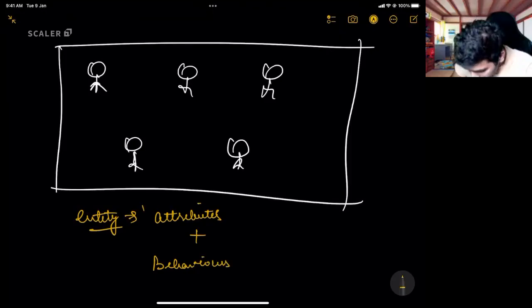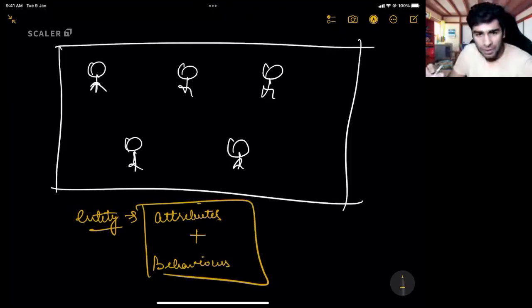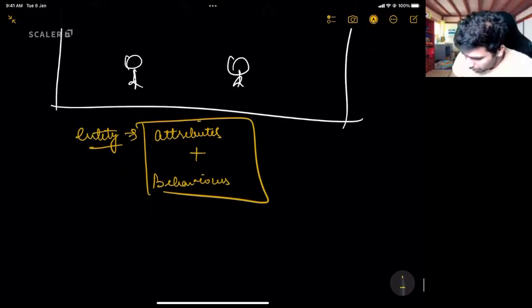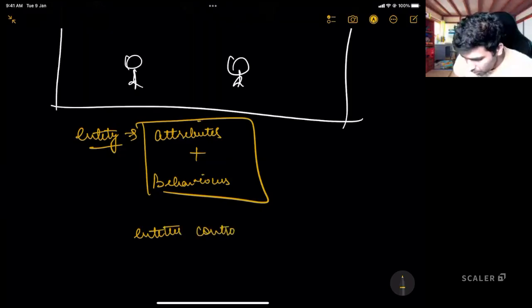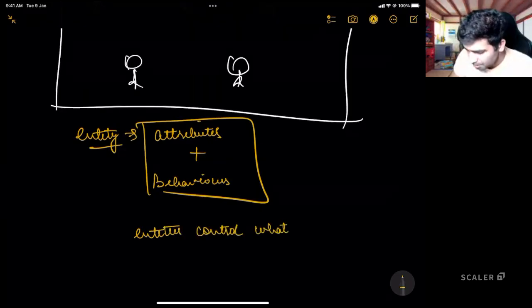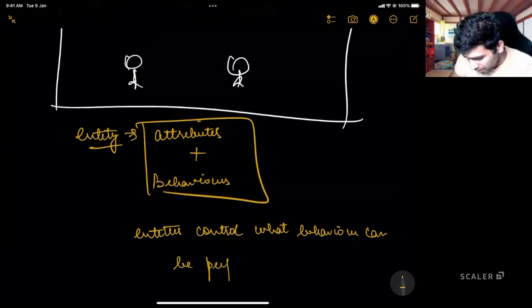Okay, in the object-oriented programming world, entities control what behavior can be performed on them. Let me give you an example of this.